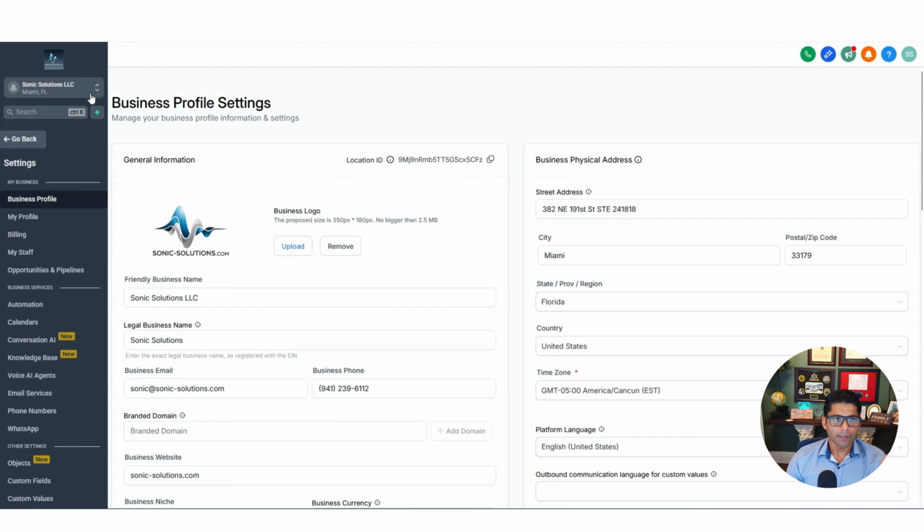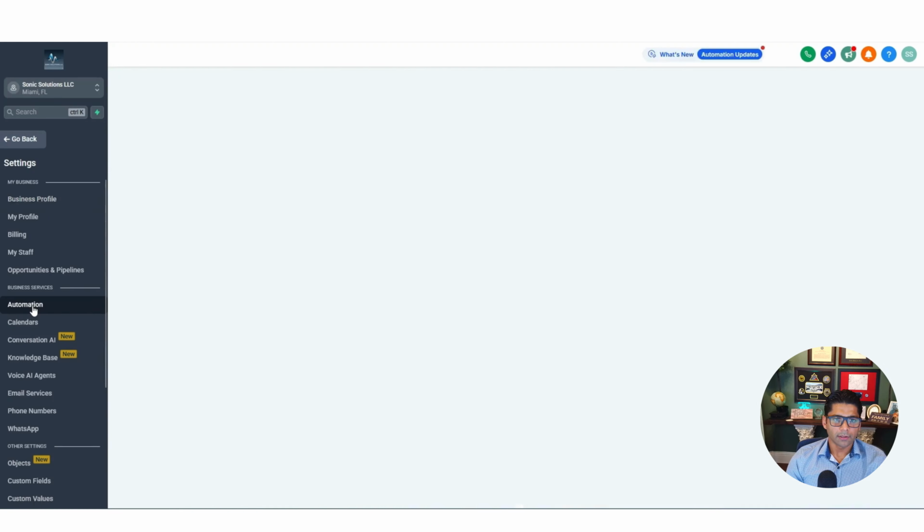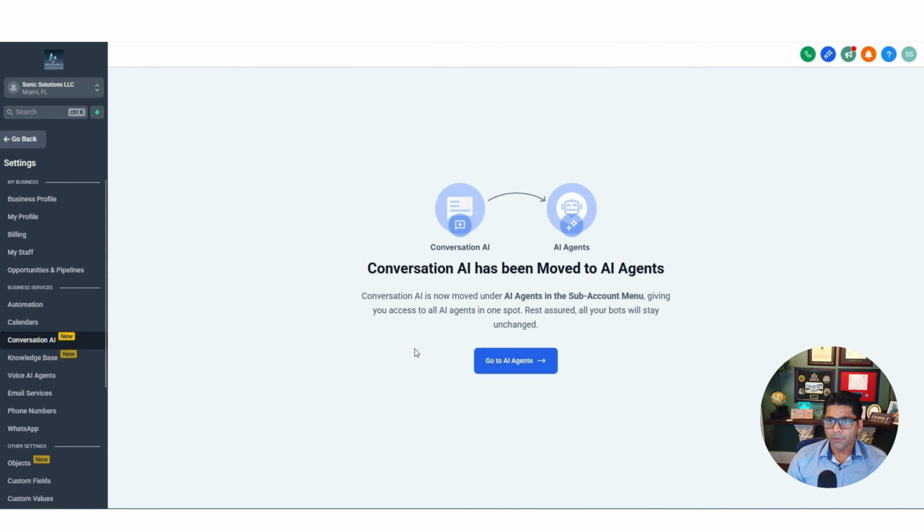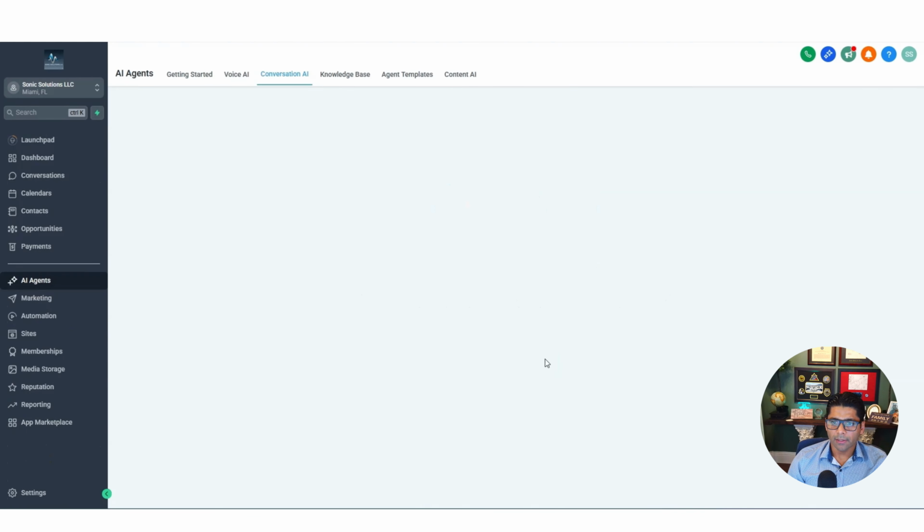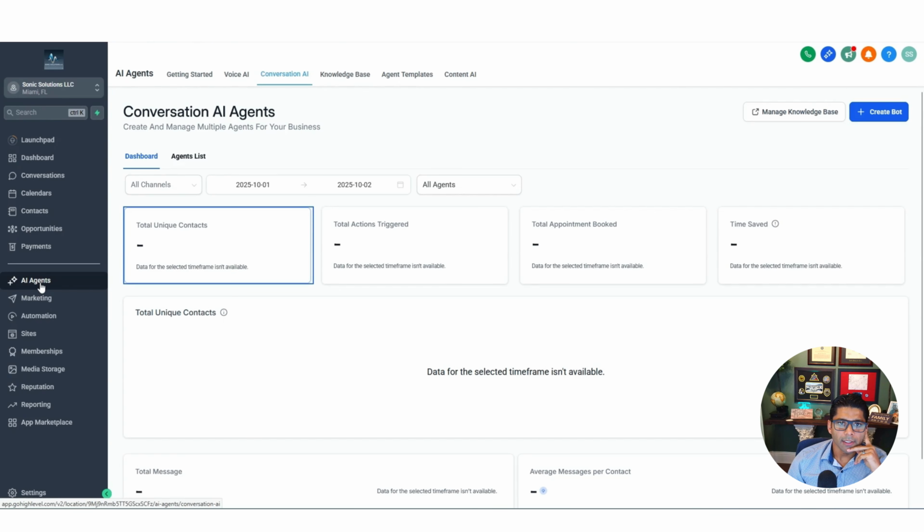So you come over here to your sub account again and go into settings, and over here on the left, you have automation. Click on automation. Oh, and conversation AI has been moved to AI agents. Great. So let's click on that. That's very nice. And so under AI agents, we see up here is where they've moved the button for conversation AI. Okay, not an issue.